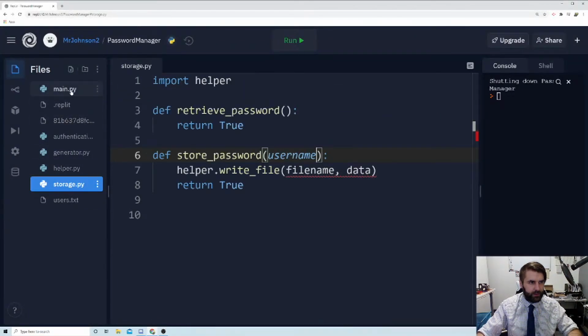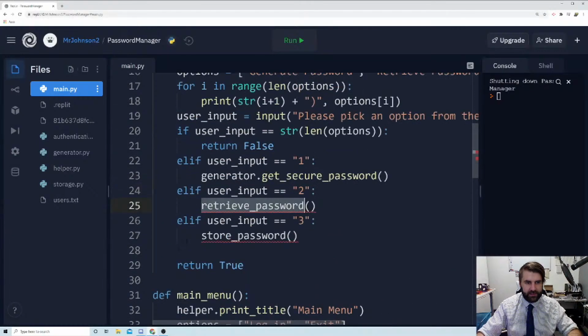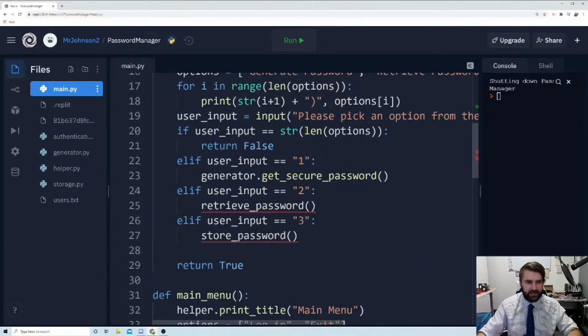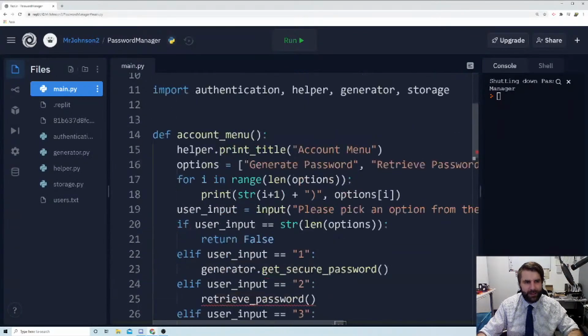So store password, where are we running that? Main. Let's come into here. We should import storage here at the top. Import storage. And we're going to say storage.store password. Instead of passwords, we could say storage.store account details. Okay, password's a bit generic. It's a password manager, so let's keep it as password for now. There's bigger things to worry about.